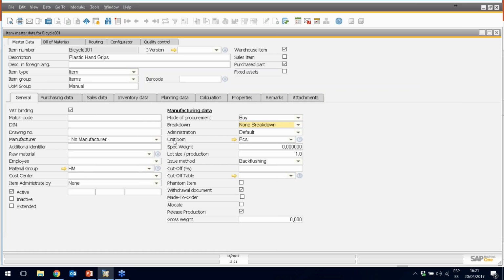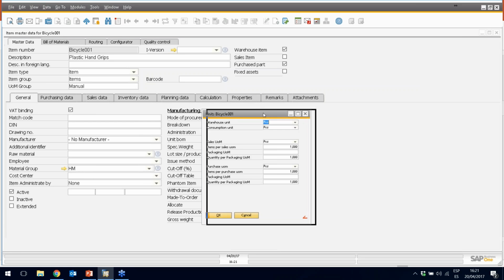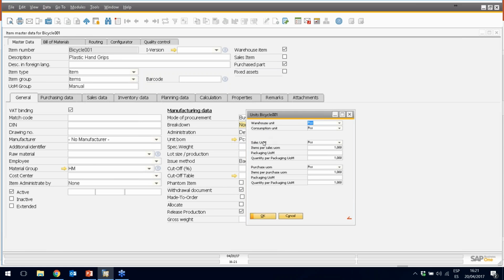So in here you will have the unit of measure, and in here, in this yellow arrow, you can define if you're going to have different units of measure for this same item depending on the process. You can have a warehouse unit, because maybe you store this material, but you consume it in a different way: you consume it in kilograms, but the warehouse unit is in pieces because you round it in another manufacturing process. Also, we can have a different one for sales or for purchase, okay? So this can be declared in here.